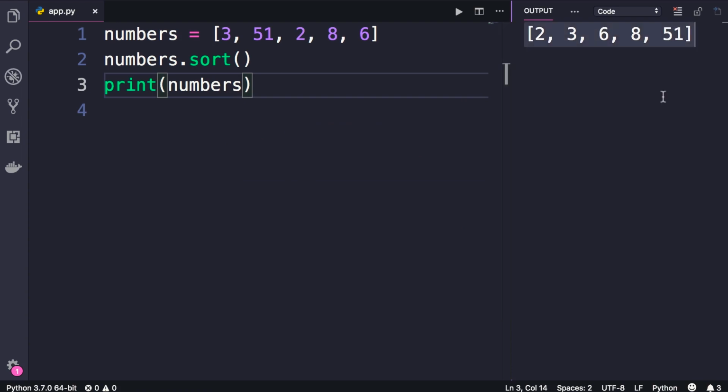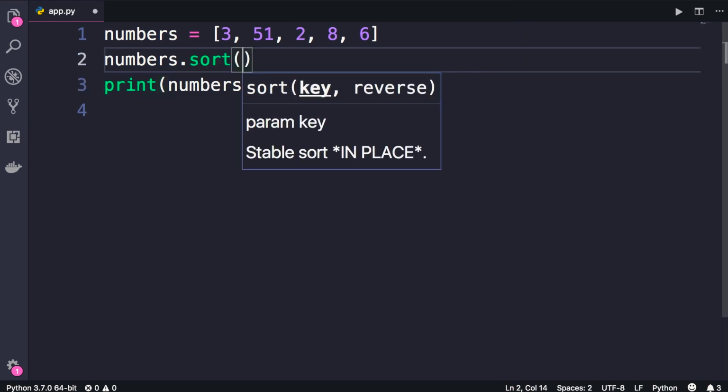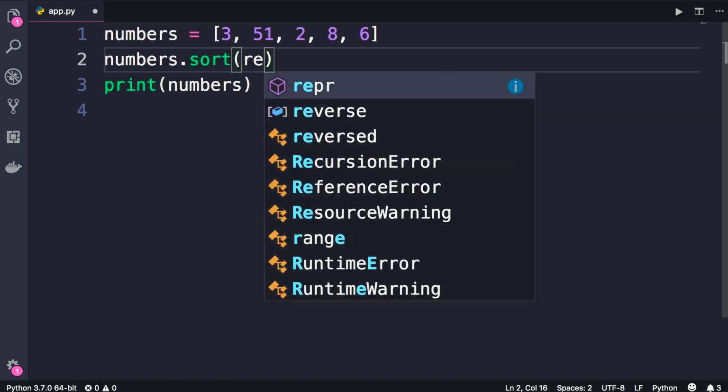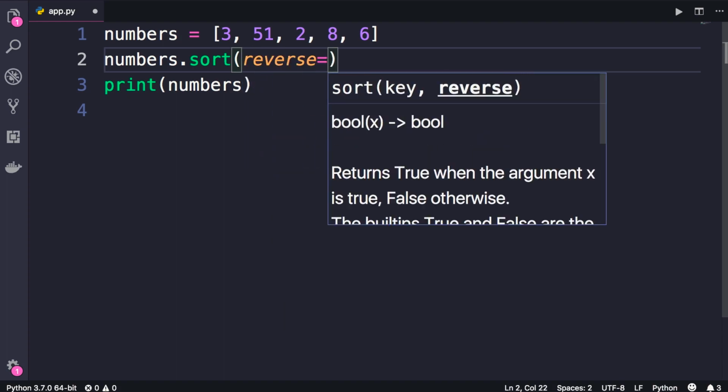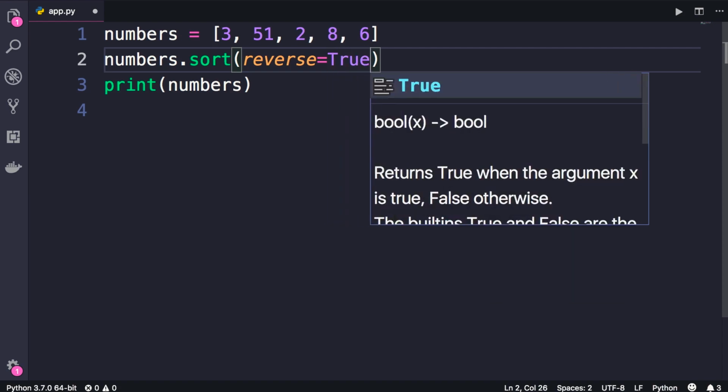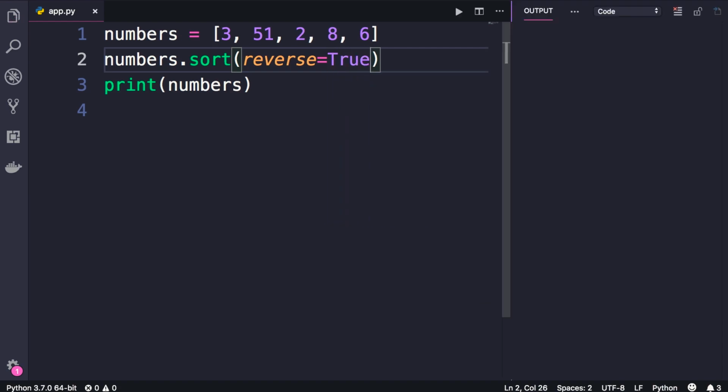What if you want to sort these items in descending order? Well, this sort method takes two parameters, key, which we'll look at later, and reverse, which we can use to change the sort order. So here we can use a keyword argument to set a value for the reverse parameter. We set this to true, and with this, you can see our numbers are sorted in descending order. So this is the basics of sorting lists.